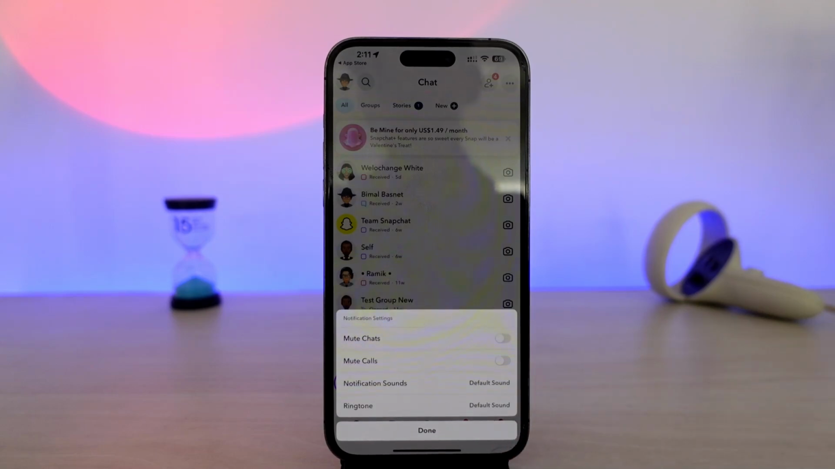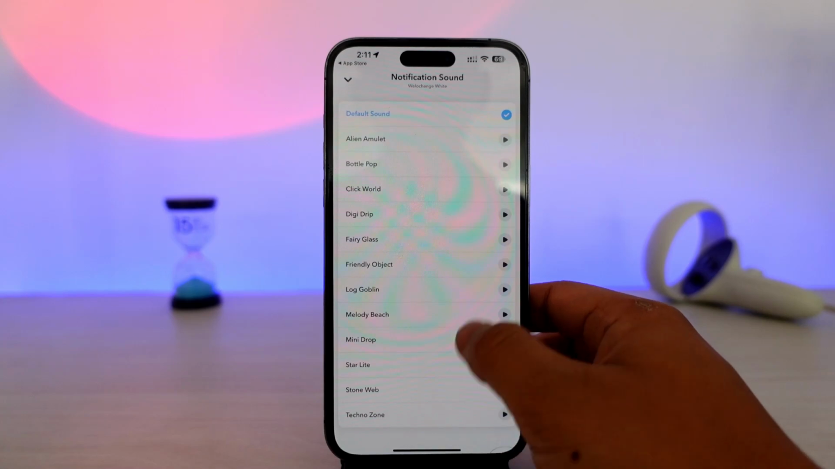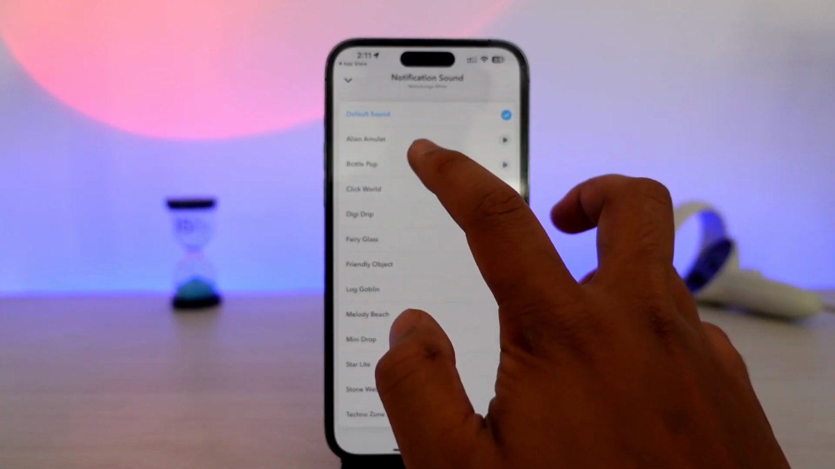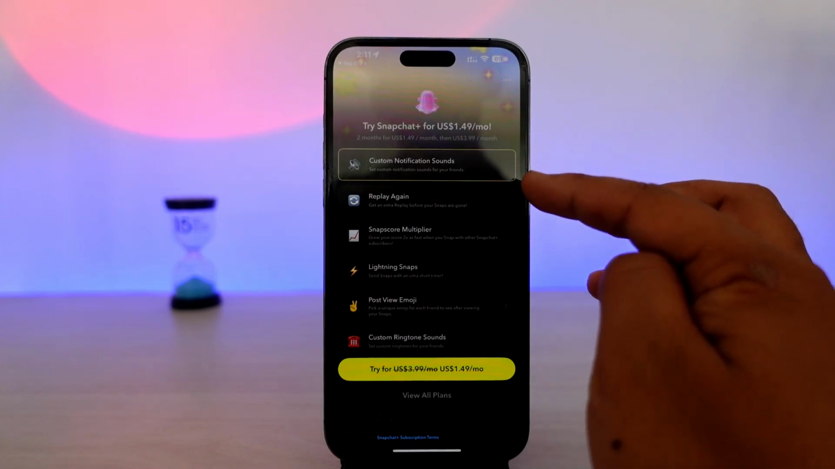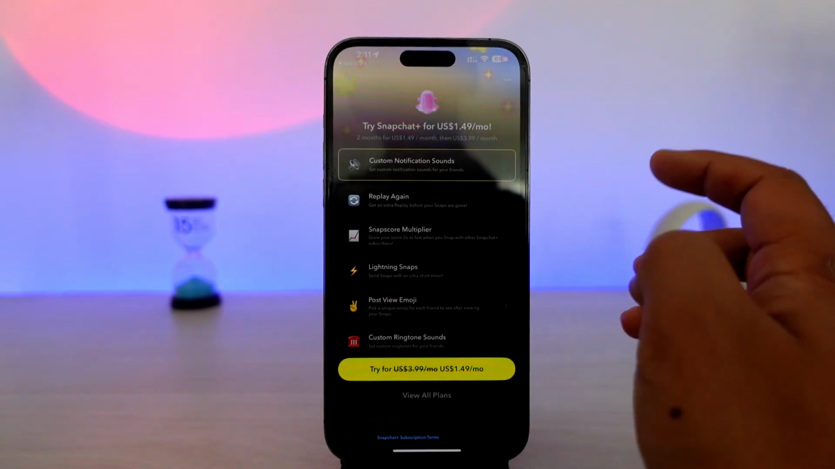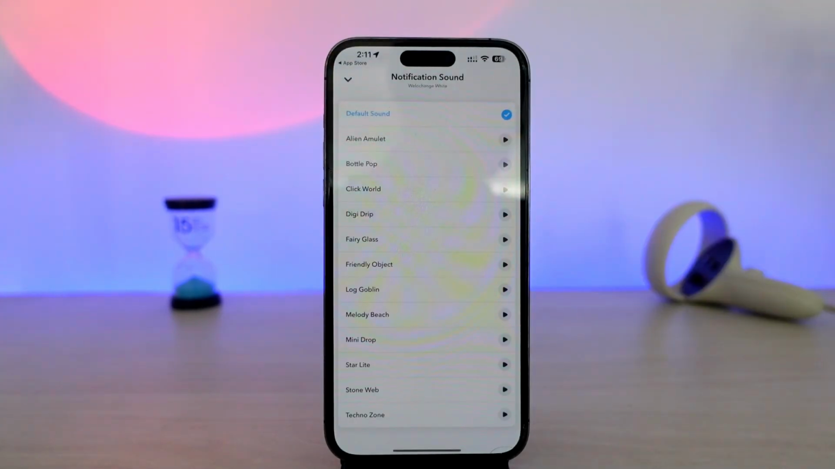And here you can see the option called notification sound. So you just have to tap on notification sound. And here you can see the other types of notification sounds that you have. So you can simply go ahead and choose that notification sound. But unfortunately, you will require a Snapchat Plus or Premium version to be able to change the notification sound. So this way you will be able to change Snapchat notification sound in iPhone.